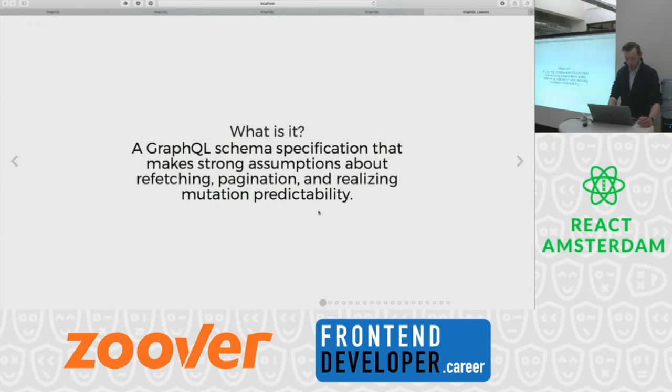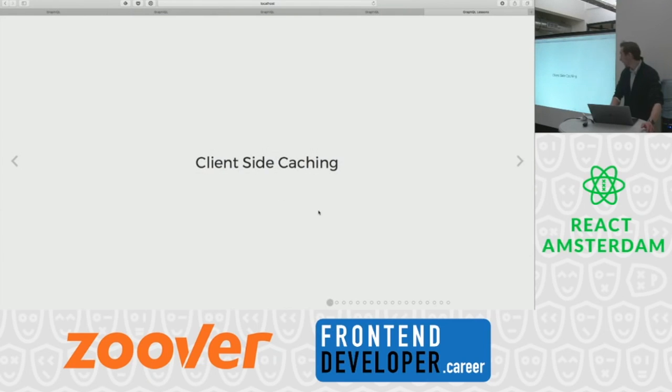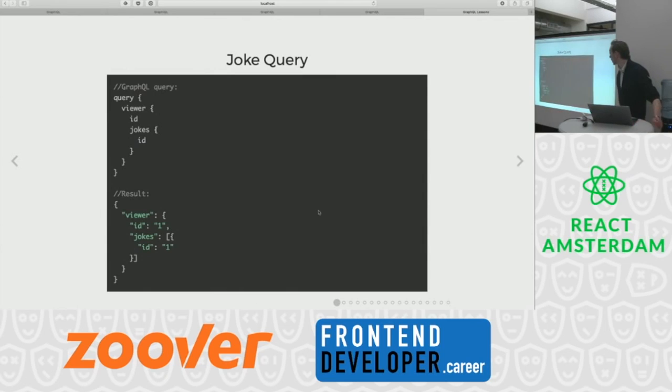So what is so special about this schema? Well, this GraphQL schema makes some strong assumptions about refetching, pagination, and mutation predictability. In the next couple of sections, I'll give some advantages of why this is helpful. So first of all, client-side caching. Suppose we have the following query.